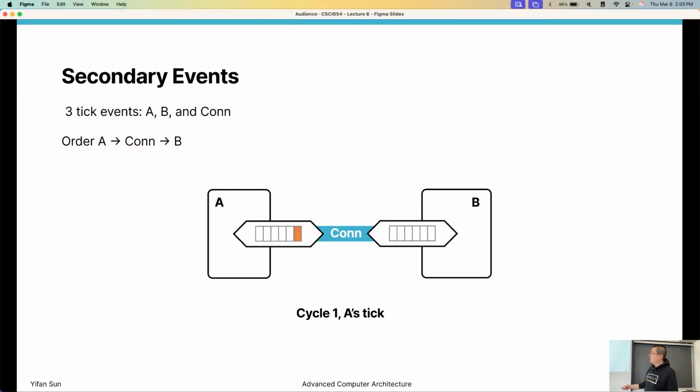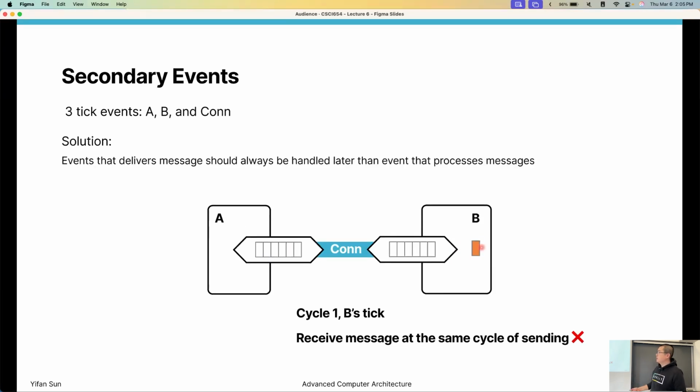In this case, in cycle 1, A will create a message in the buffer. Then connection will move it to the destination. Then B will take it and consume it. So there's a problem that we're receiving the message in the same cycle as we send it. This is something that shouldn't happen in real hardware. So we should prevent this from happening. So how do we solve this problem? And the solution is easy.